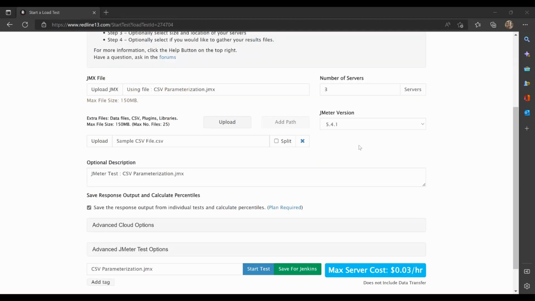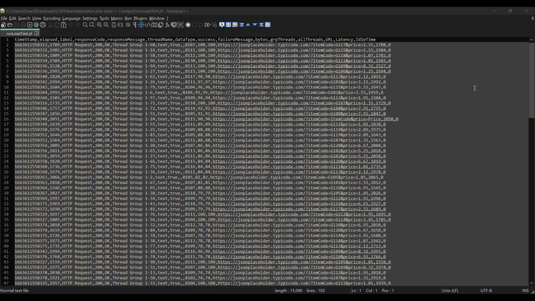Another useful feature that platforms such as Redline 13 offer is the ability to split your CSV file across multiple load generator servers. This is a different scenario that will generate unique requests from each of your load generator servers. In this platform, we simply click the split option. Finally, referring to our log file, we can see that each request has been parameterized from a value in our CSV file.